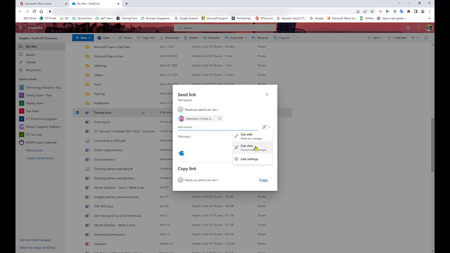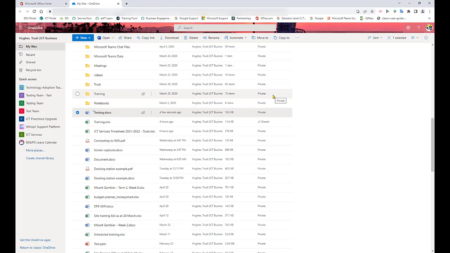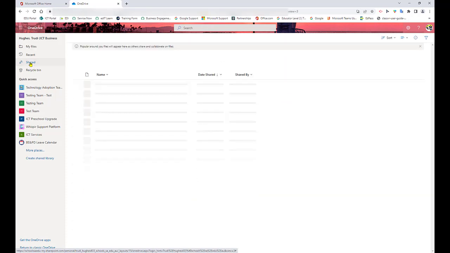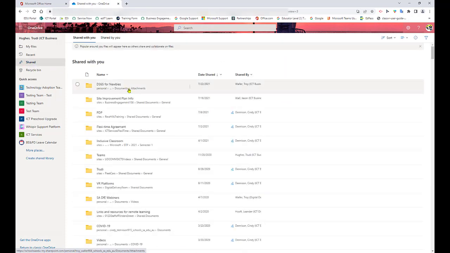Here, I can also change the editing permissions by clicking on the drop-down and selecting whether it's view only or they can make changes. Once I send this, the person I have selected will receive an email notifying them that you have shared a file or folder with them. Even without that email, they'll be able to see this by navigating to Shared on the left-hand menu. This will give a list of everything that has been shared with you by someone else in the department.